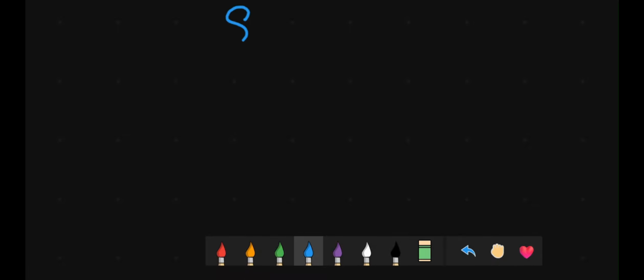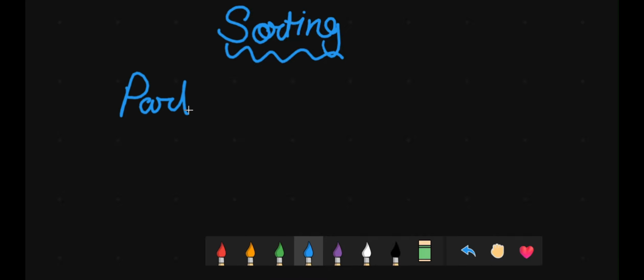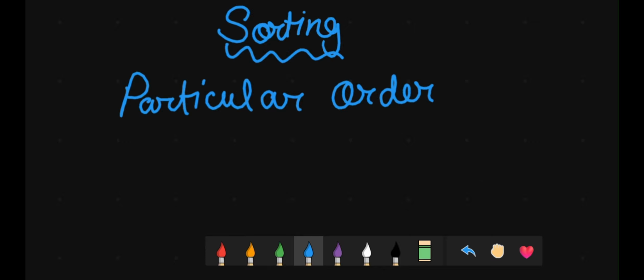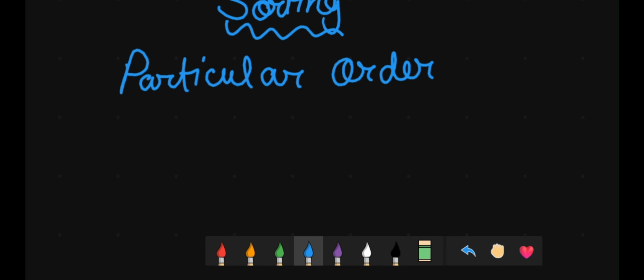So now we're going to start with a concept that we call sorting. When I'm talking about sorting specifically, it is arranging things in a particular order. So suppose your teacher asks you in an exam or in your practical viva, what is sorting? It is arranging something in a particular order. We call it sorting.